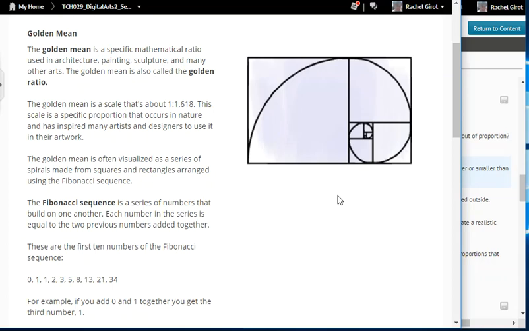using the Fibonacci sequence. The Fibonacci sequence is a series of numbers that build on one another. Each number in this series is equal to the 2 previous numbers added together. These are the first 10 numbers of the Fibonacci sequence. 0, 1, 1. 0 plus 1 equals 1.